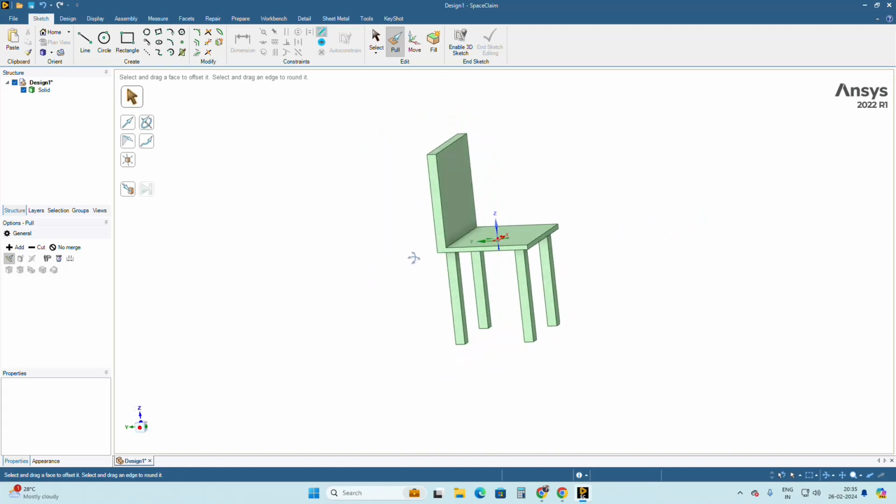So if you want to reduce this length, because previously I gave 10 mm, but I feel it is awkward now, so I want to reduce it to 5 mm. For that, I select one of the faces and pull it towards this side. If you pull fully, the structure will be gone.